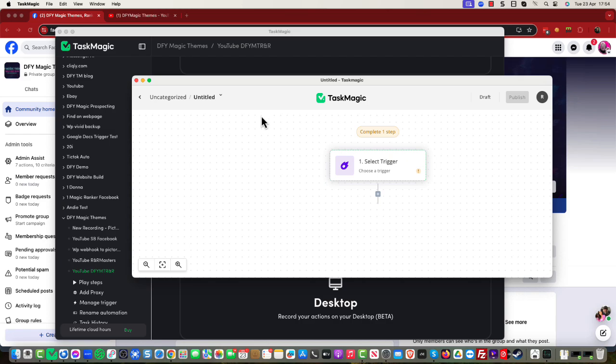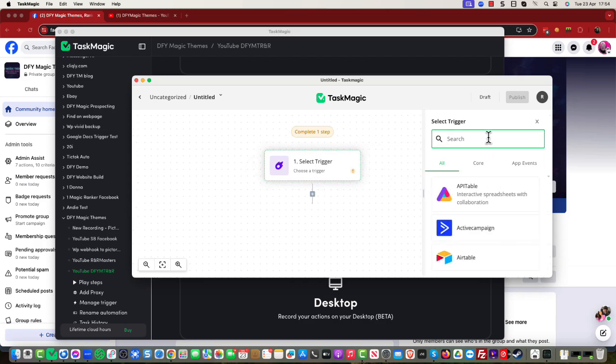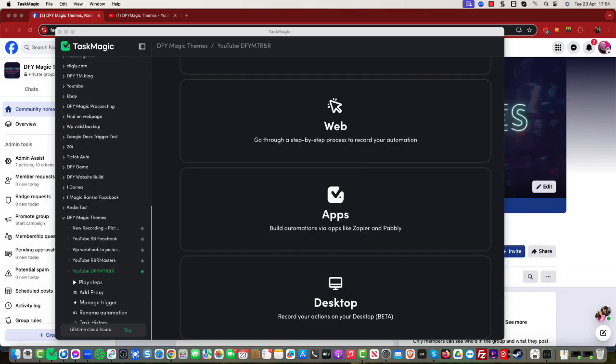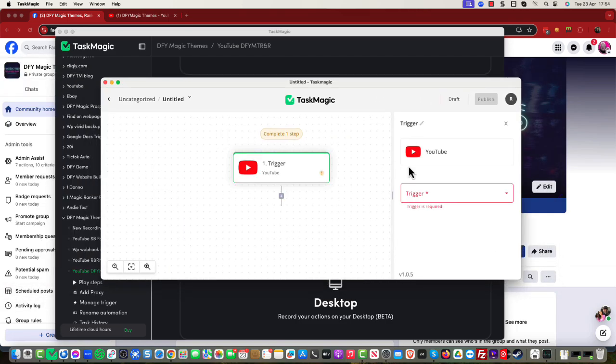And this is the first trigger inside of this workflow. So we're going to click in here. Search for YouTube. There it is. You can do any trigger you want that is available on the app side, or you can do a workflow visually using Taskmagic. But let's do it this way. So I'm going to look for a new channel video.